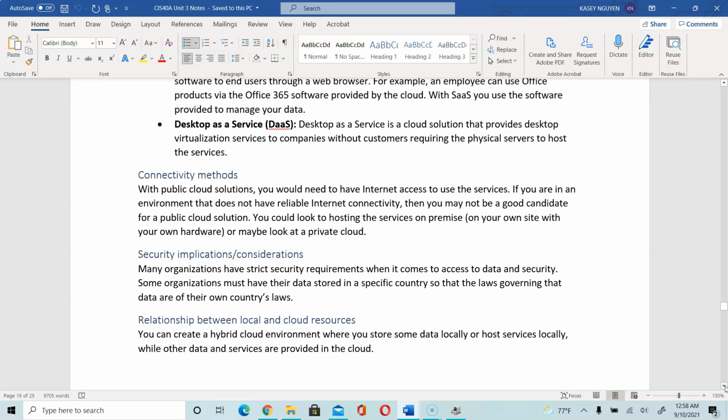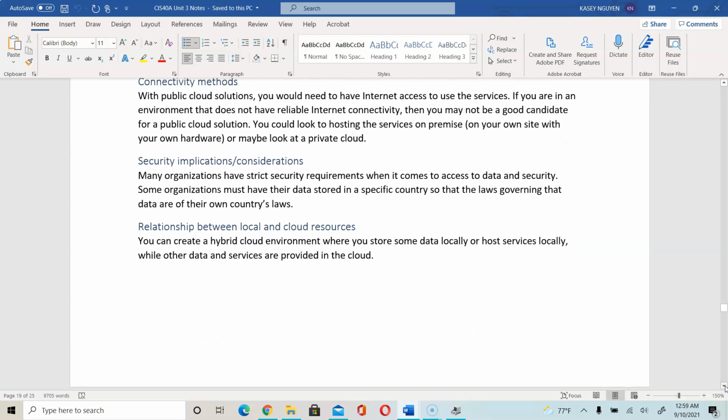There are security implications. In order to meet the security requirements, the organization is required to ensure that the things that are stored and maintained by the cloud company also need to be governed and follow compliance and regulations. Now, we have to look at the relationship between the local and the cloud resources. If we want to use a hybrid cloud environment to store data locally and host services locally, how is that going to translate if we want to put other data and other services into the cloud? So before we move into cloud implementation, we need to look at what we need locally and what we need remotely through the cloud company.